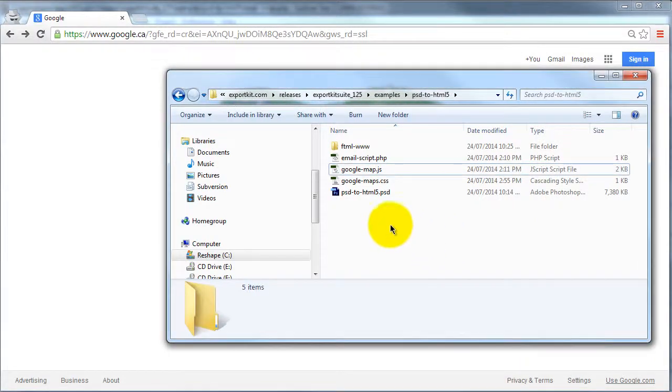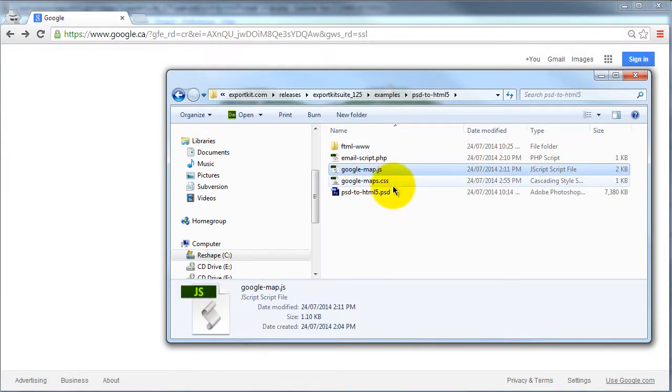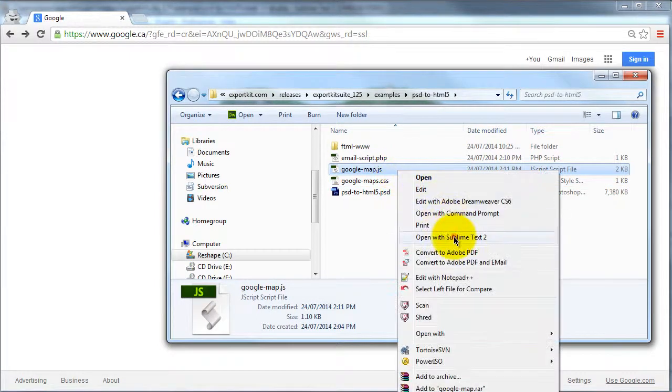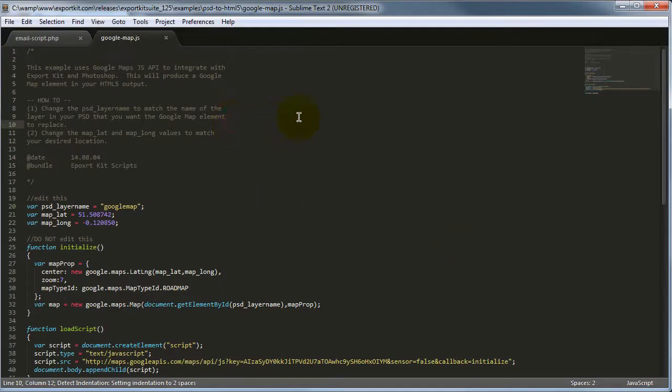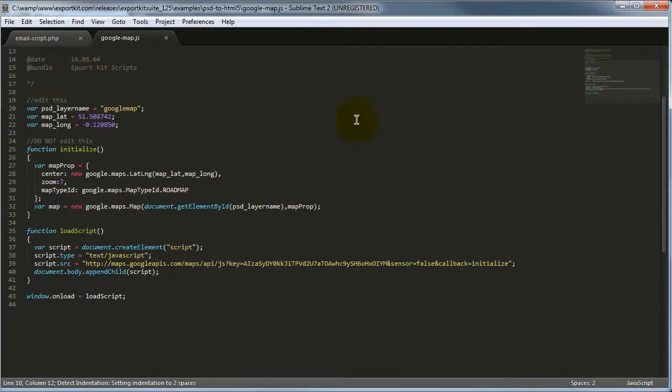Now that our export is complete, before we take a look at the HTML output, what we're going to need are a few scripts to actually handle Google Maps. So in this case, we've created a JavaScript file and a CSS file to support Google Maps. So let's take a look at each of them really quick. So if we look at our JavaScript file, you'll see that this is a basic script to process Google Maps.